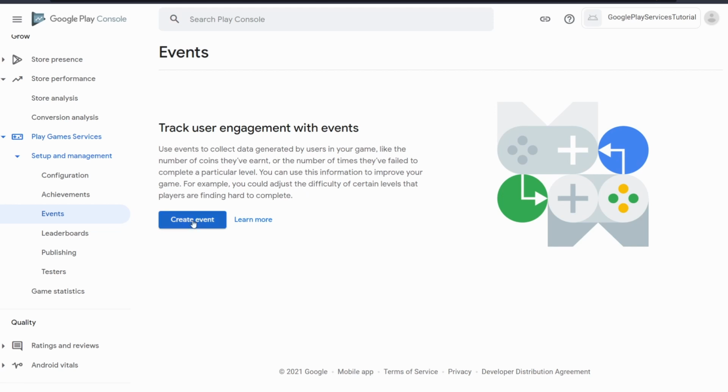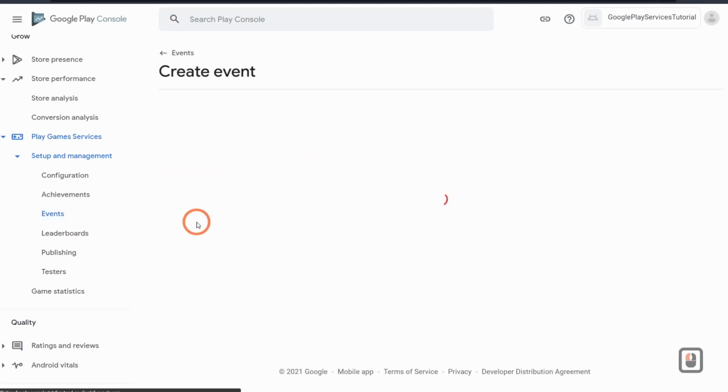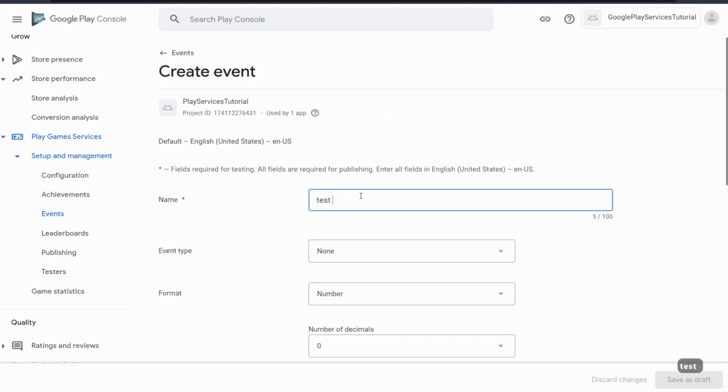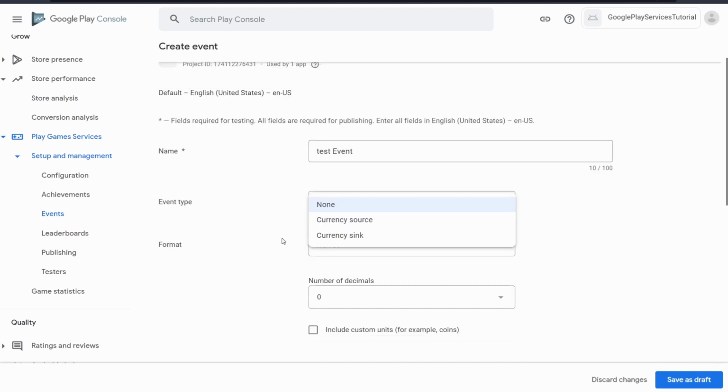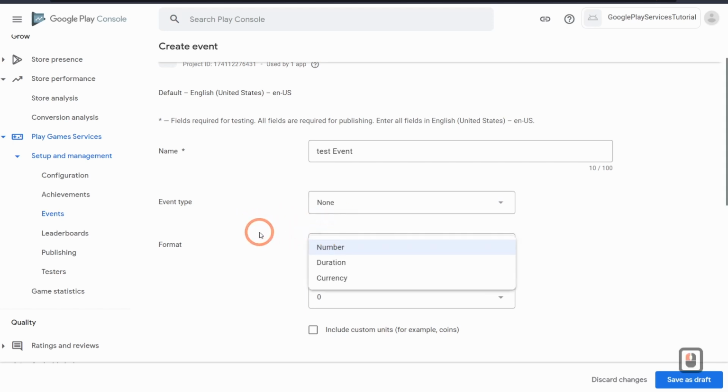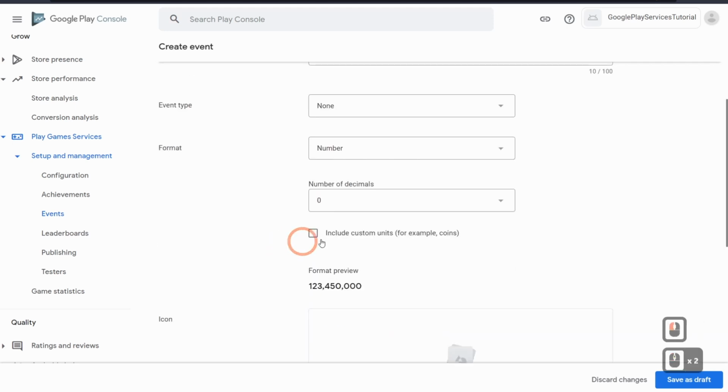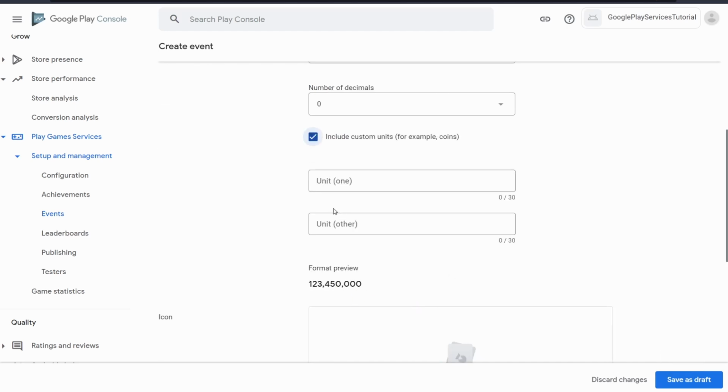So to go ahead and create this, we can just go ahead and click on create event. So we'll click on that. And then for our name, we'll say test event. And our event type, we can either do a currency source or a currency sink. Currency source means you're producing currency. Currency sink means you're removing currency. So it's basically saying addition of thing or subtraction of thing. So in my case, I'll just say none because it doesn't need any of that. So you could do a format of number, duration, or currency. So in my case, I'll just do a number and we'll say number of decimals is 0. We can do a custom format much like we did with the leaderboard.